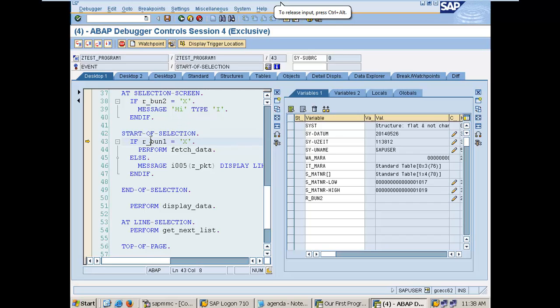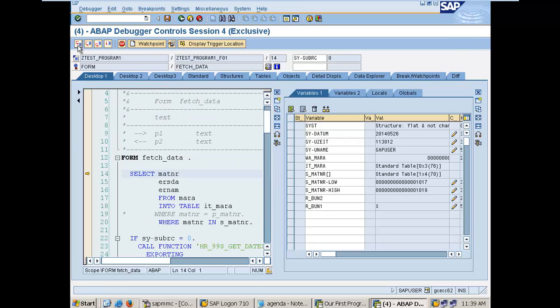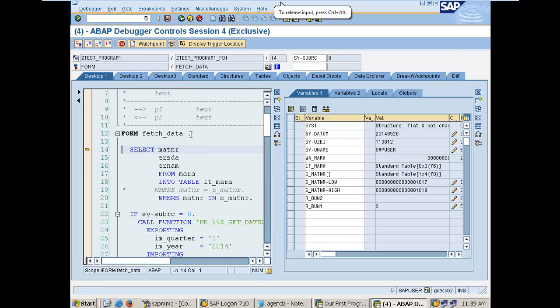So system checks if this radio button is X. So obviously it checks. If you do an F5 here, now it will go inside. Again, there are two things. If I do an F5 here, it will get inside. So for now we will do F5. So I did F5, it went inside the subroutine. But had I done F6 there, it would have directly skipped that statement. But obviously this code would have been processed. We'll give a demo on that also.